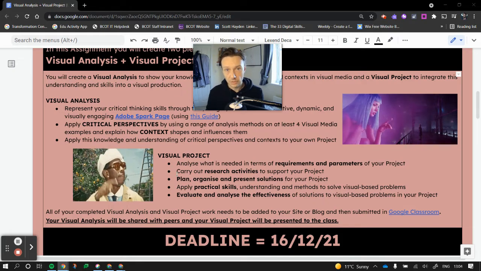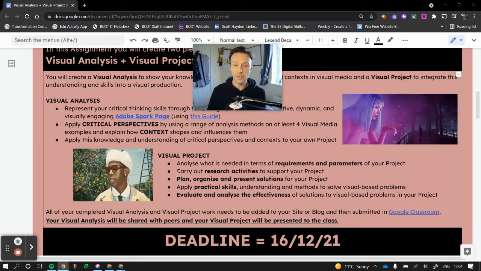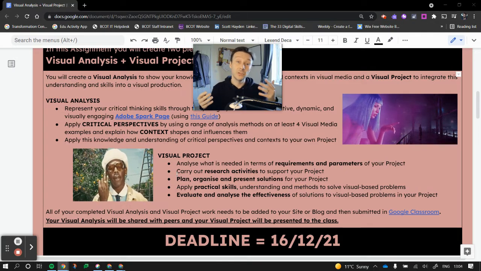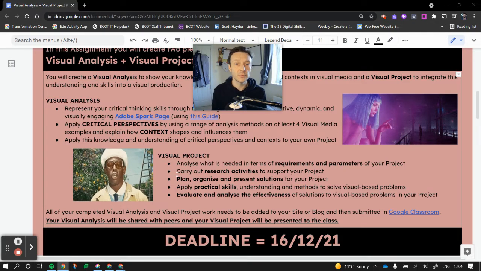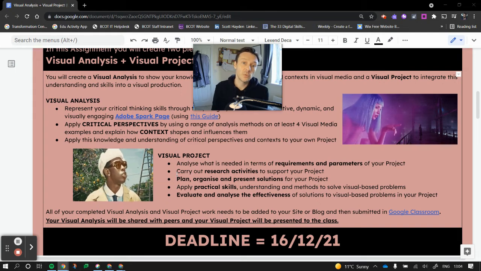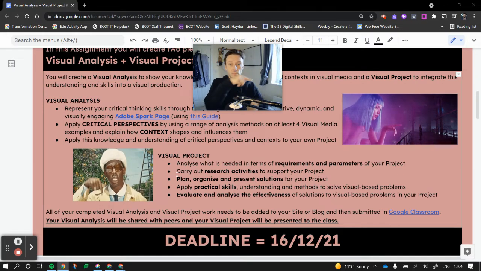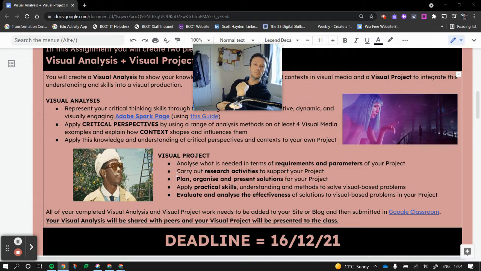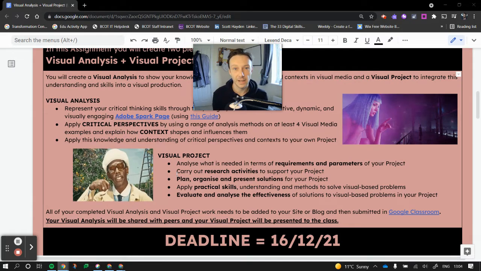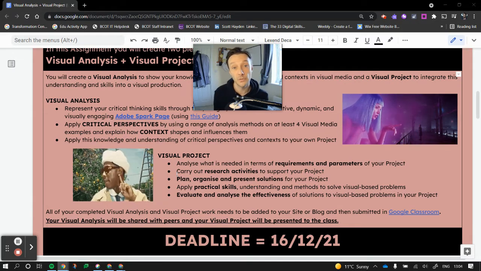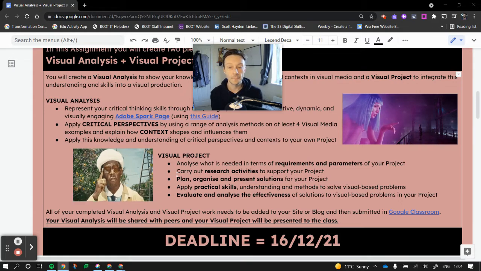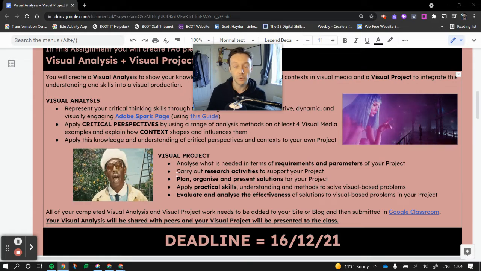All of your work for the visual project needs to be on a site or blog. You can use Google Sites for this. You can use any other platform that you're comfortable with. Google Sites is quite popular. Some of you might have liked using Wakelet. Some of you might want to use Adobe Spark again, having used it for the visual analysis. You might think, actually, I want to do another Adobe Spark for my project. That's perfectly fine. Use whatever site or blog platform you're comfortable with to display your visual project work.